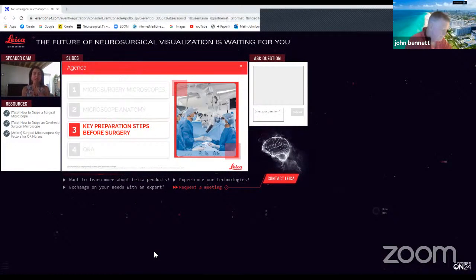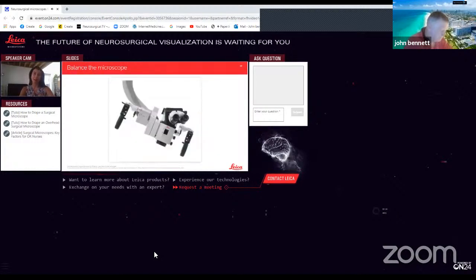Now that we have reviewed together the microscope's basic anatomy, let's focus on how to balance and how to drape the microscope, two of the key preparation steps before starting surgery. When you work with a surgical microscope, you know how important it is to balance it properly. If not well balanced, it's going to be difficult to move it smoothly during surgery. Let's understand one more time with Andy how to balance the microscope correctly.